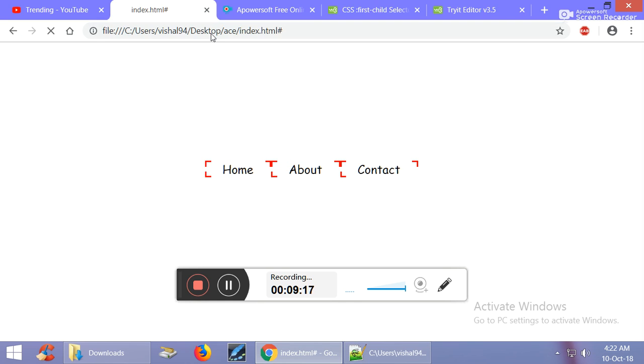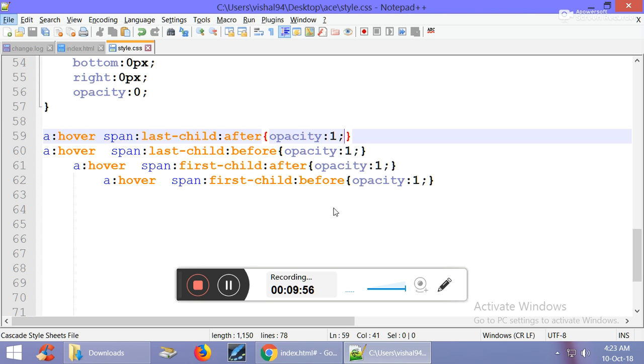Meaning when I hover only should I need the brackets. Fine. This is because of the first span. This is because of the second span. This is because of the first span before. This is because of the first span after. This is because of the second span before, and this is because of the second span after. This takes a lot of practice. It can be done if you give a little time.